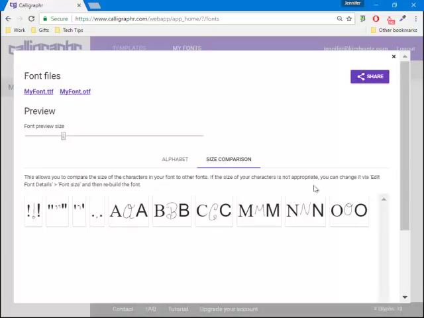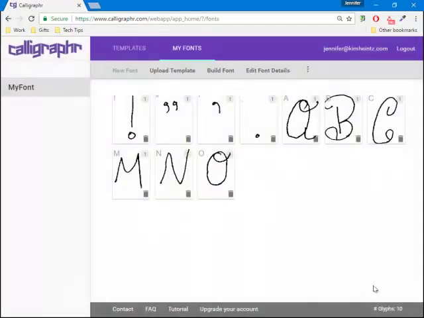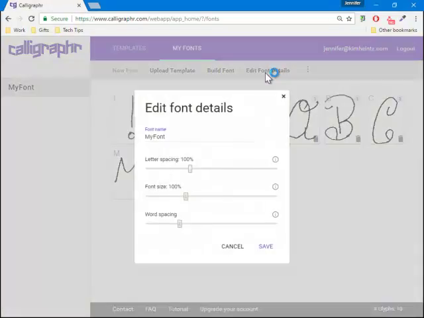And also notice if they're not quite right, you don't have to start all over again. You have the ability to edit font details, and I'll show you that here in a little bit. Also notice at the bottom, if you're not really happy with what you're seeing here, they do have an FAQ for how to fix common problems. So we'll close this window. And here we have the edit font details option as well.